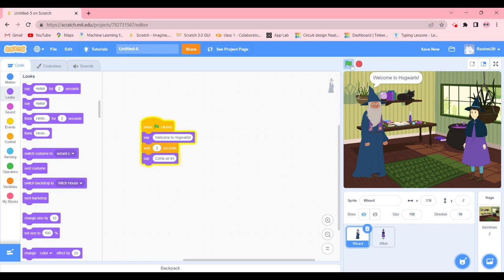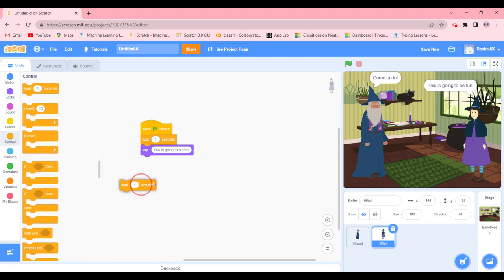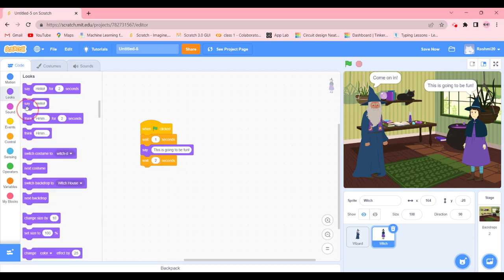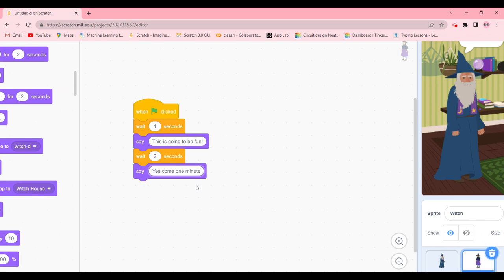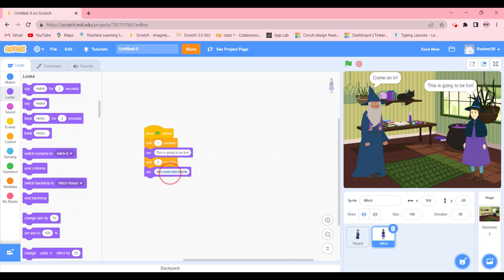Let's test it out. "Welcome to Hogwarts. This is going to be fun. Come on in." Now the witch is again going to wait for 2 seconds and say, "Yes, coming. 1 minute."